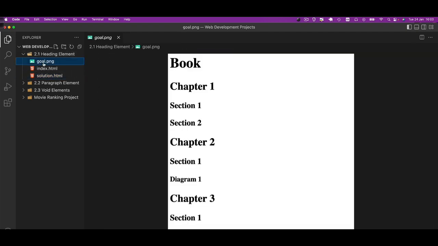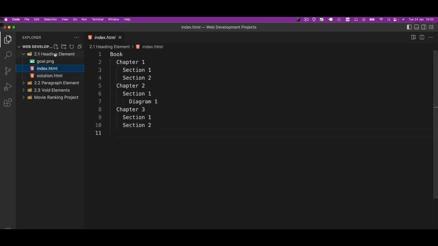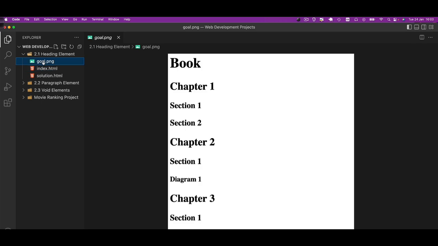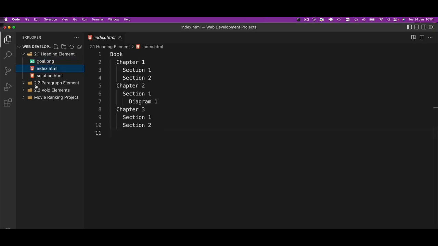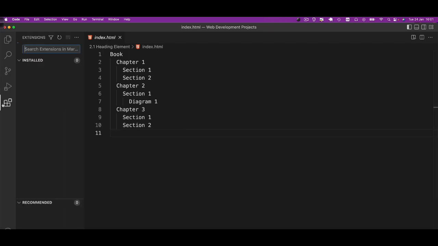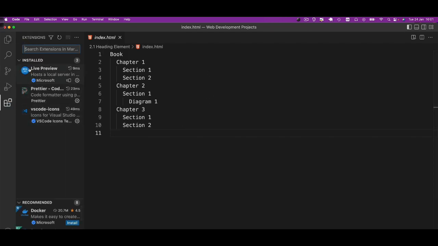The goal of this exercise is to make the code here create a website that looks like this. Remember previously when we did our setup and download for VS Code, I showed you how to install the extension Live Preview. If you don't see Live Preview when you click on extensions, that might mean that you've missed out on some parts of that video. So please go back to the setup and download videos for VS Code, because there's some other things I need you to set up as well.